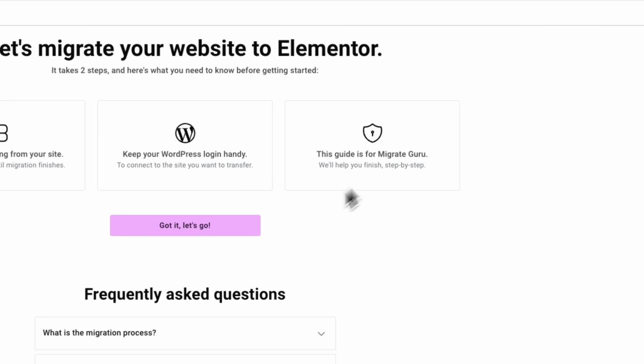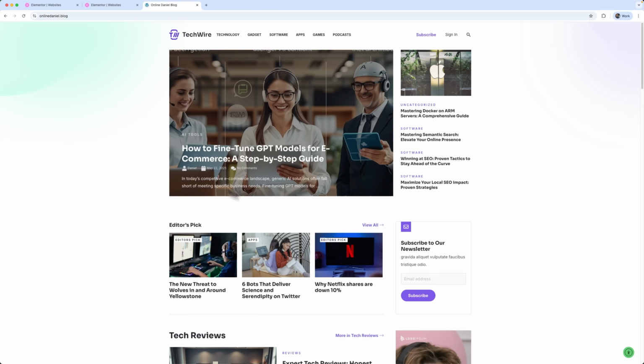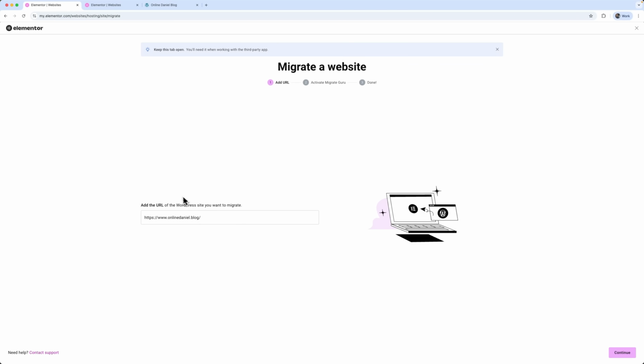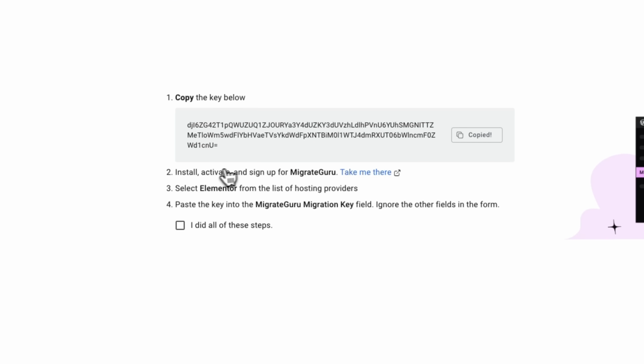Okay, folks, now I'll click Let's go and paste a link to my website. In this case, I'm using my blog, which is currently hosted on another platform, and I'm going to move it to Elementor Host. And as you can see, guys, the Migrate Guru tool launched. We'll need to copy the key, install and activate the MG plugin, and log into it. Then I'll choose Elementor from the list of hosting providers and paste in the key. Once that's done, all we have to do is tick the checkbox to confirm it and hit Continue.